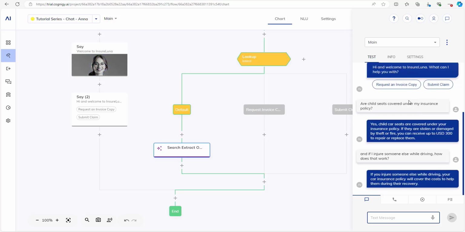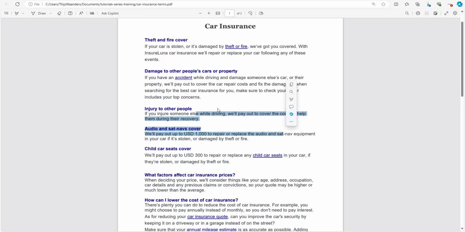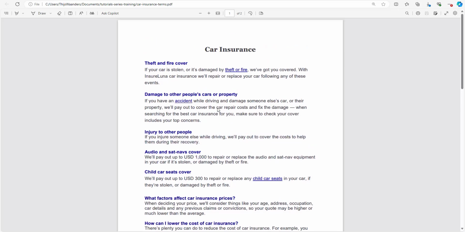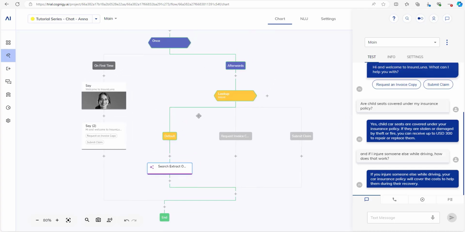While driving, how does that work? And you see, yes, it does not find an intent, so it lands in the default case. It tries its luck with Knowledge AI, and it comes up with a pretty accurate answer. Yeah, and this is a really powerful system, right?